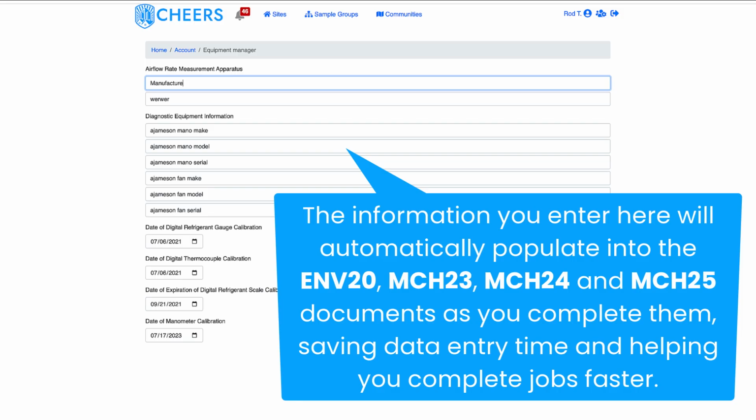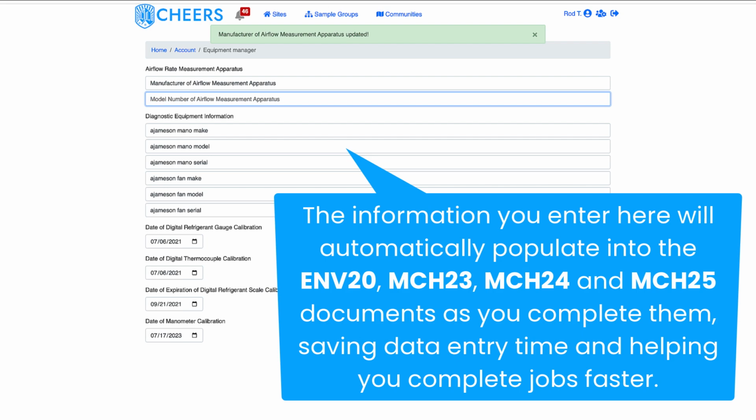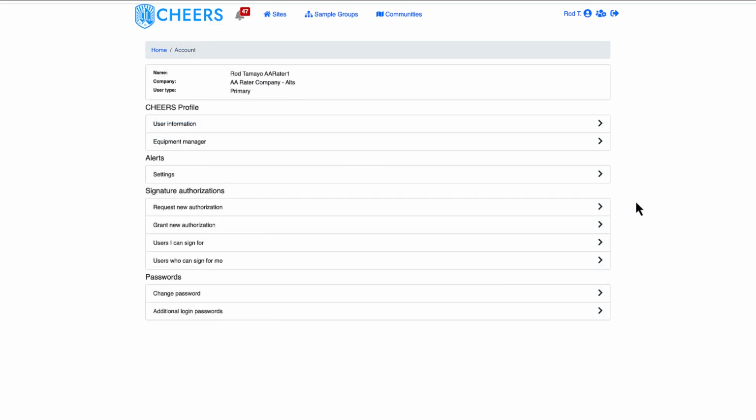The information you enter here will automatically populate into the ENV20, MCH23, MCH24, and MCH25 documents as you complete them, saving data entry time and helping you complete jobs faster. Let's go back to your Accounts page.